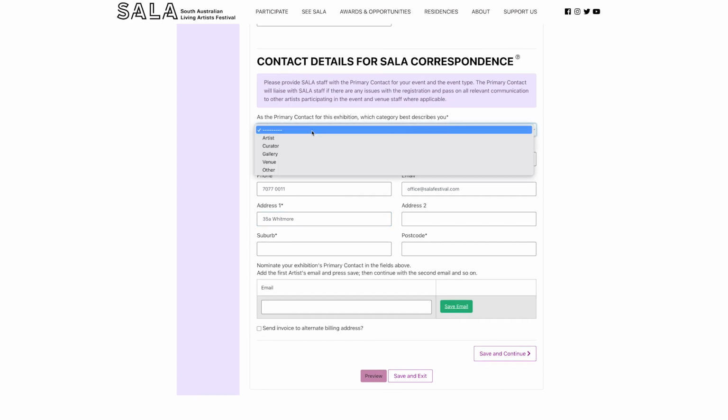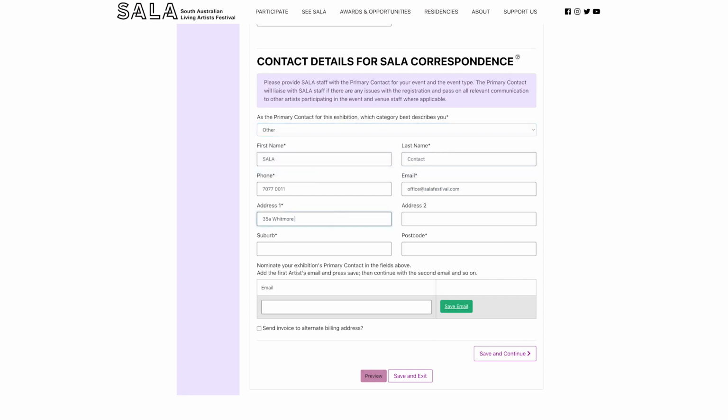Let us know what type of category you identify with. If none of these are accurate, select Other. Input your first name, last name, and other contact details as requested. Once you have input your event's primary contact details, you can choose to add any other individuals who you might want to keep in the loop by saving their emails here. Often registrants will input all of the artists involved, so that they are aware of the registration and the information that has been submitted.